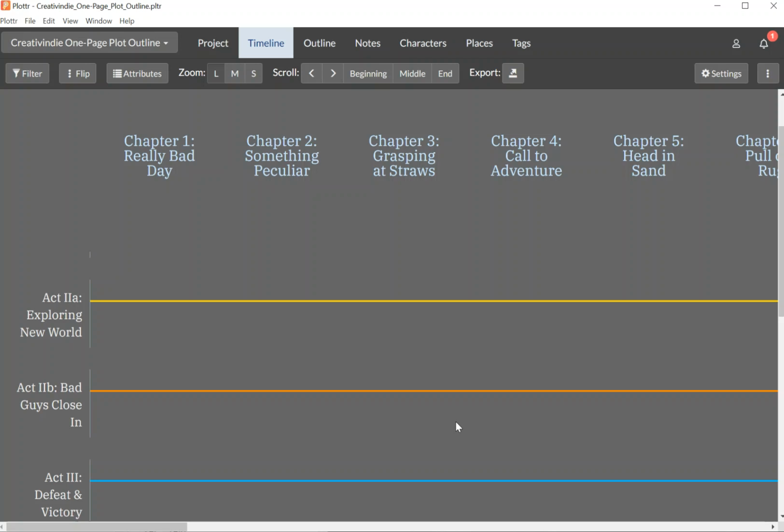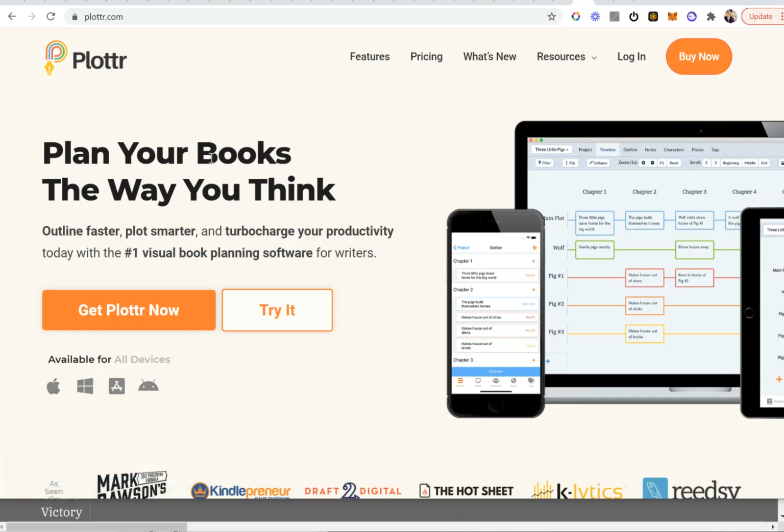I wanted to bring your attention to a software for plotting a timeline of your novel called Plottr and a template based on my own writing outline that I have shared on creativity.com. So this is the Plottr website and it basically looks like this.